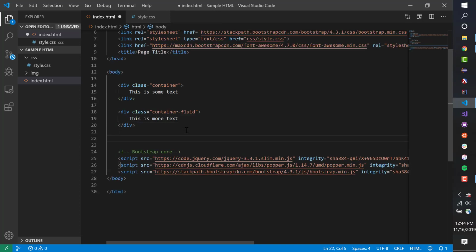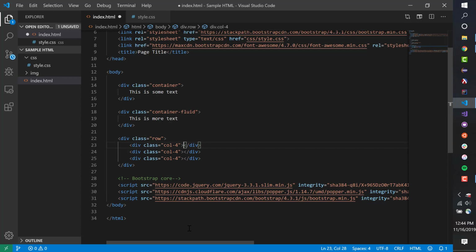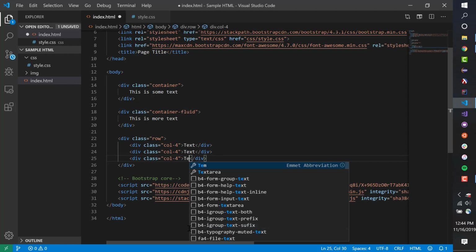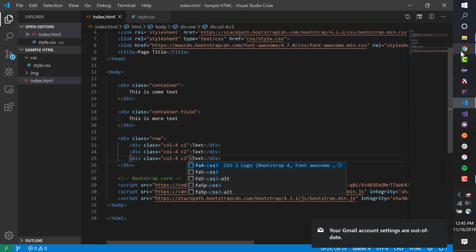So we'll say div.row, since we want to group our columns within a certain row. And I want this to be a column of width 4. And we'll just copy and paste this 3 times. And then we'll say text, text, and text. And just to see it a little bit better, we'll give it another class just to assign some unique colors. So we'll say c1, c2, and c3.